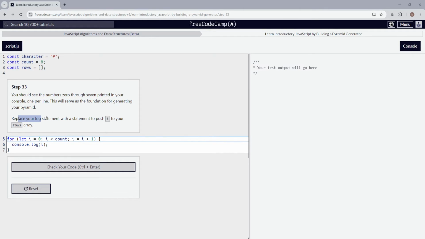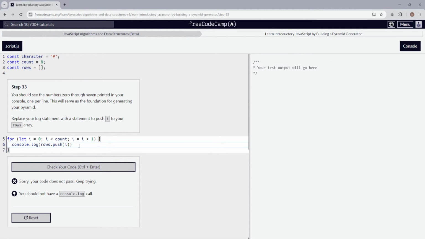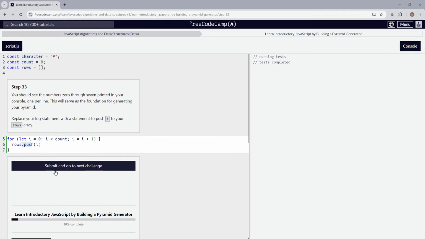We're going to replace our log statement with a statement to push i to our rows array. So we're going to do rows.push i, in place of the console log. It should just be rows.push i, and we're using the push method.